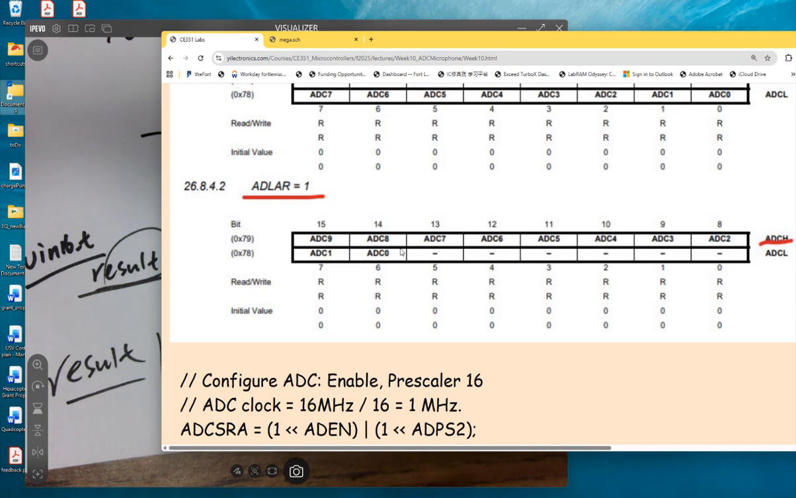Which means you have to write that line and put ADCL on the right hand side of the equation and assign it to a variable, even though you don't use it at all. But you still have to do it in a certain sequence. You cannot read ADCH first and then read ADCL and then just use ADCH. Nope. You have to read ADCL first and then read ADCH and then just use ADCH. Does that make sense? You have to follow that sequence because that's how it's designed.